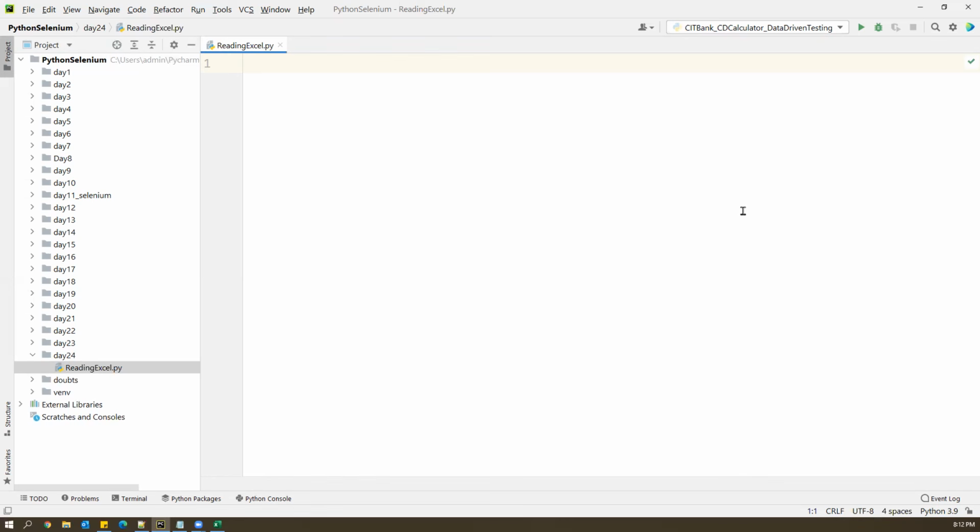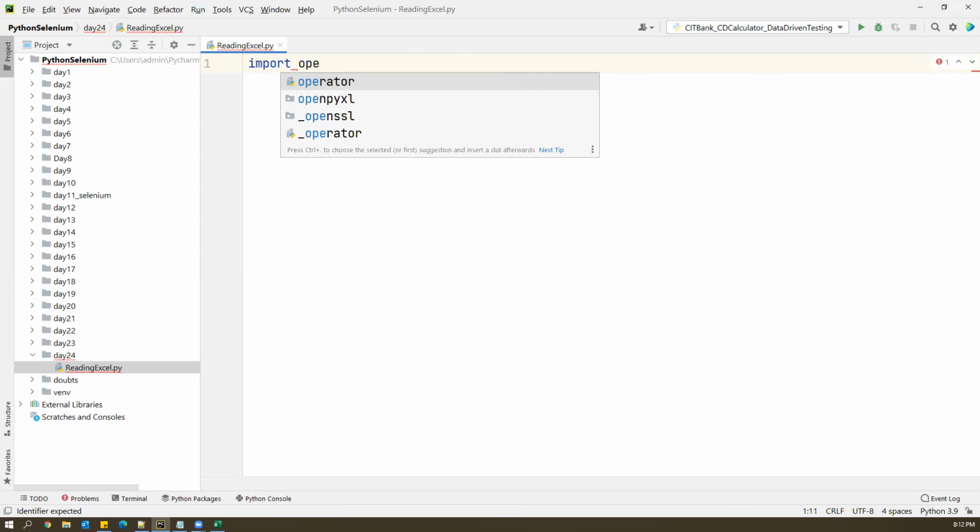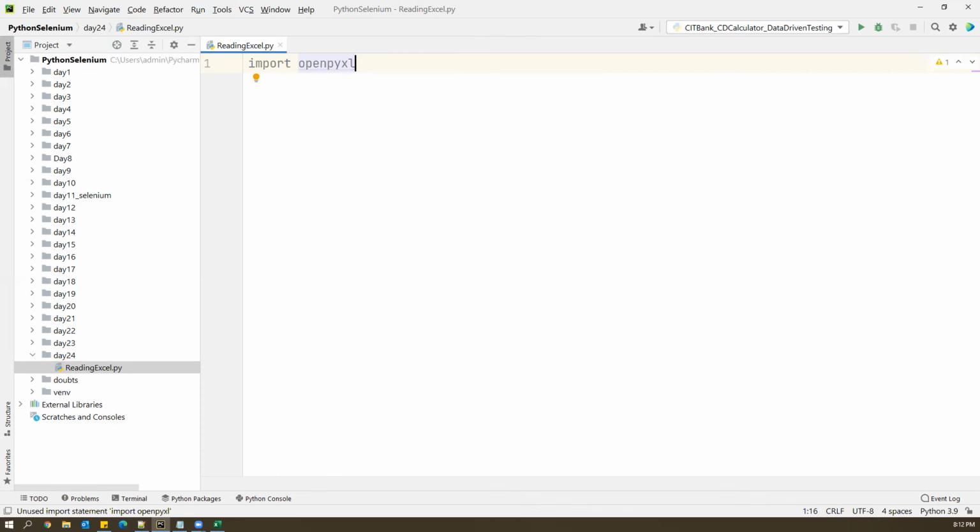Okay. So as a first step, what we need to do is import the openpyxl module, which we have already installed, right? So we need to import openpyxl, which will automatically pop up here. We just need to import it. So once we import this module, we will be able to access all the methods and functions from openpyxl.